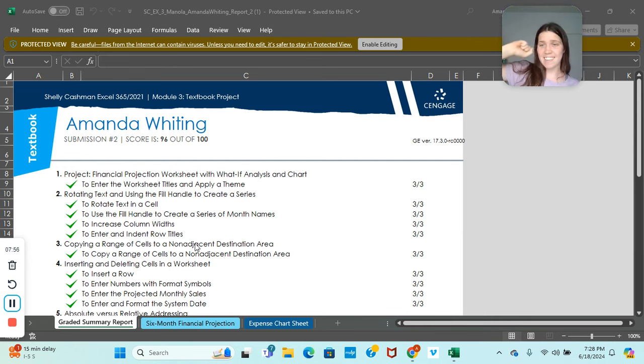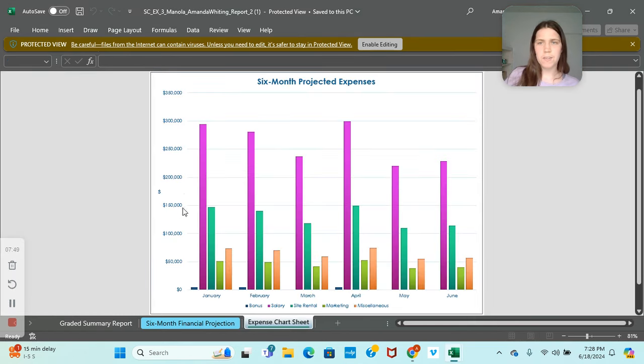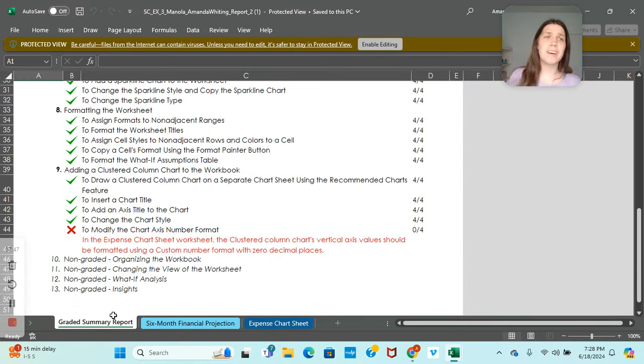Alright, we got a 96 out of 100. I'm going to say this is good enough. I don't know what's happening with these vertical values. It doesn't look like there's a decimal place, but I had fun.